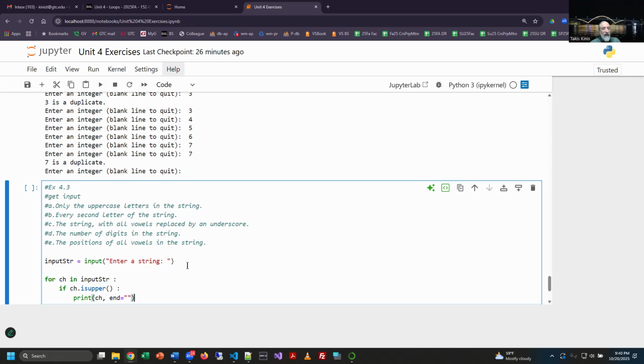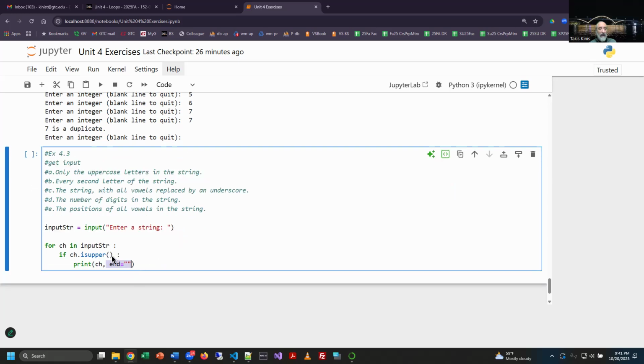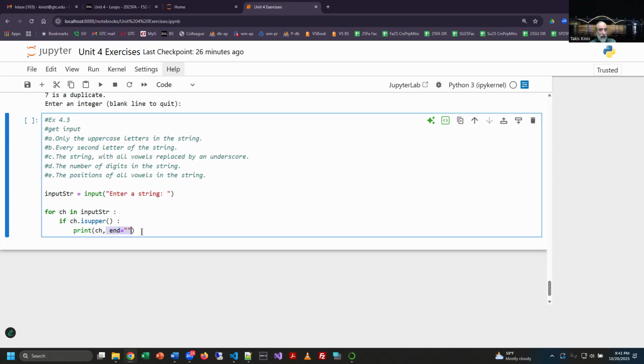When I use this print command with this end parameter, it won't take the next print statement and put it on the next line, one line down. It will keep the output on the same line, so the letters will follow. Now, the directive here is only the uppercase letters should print, so it'll only print them if they're uppercase.